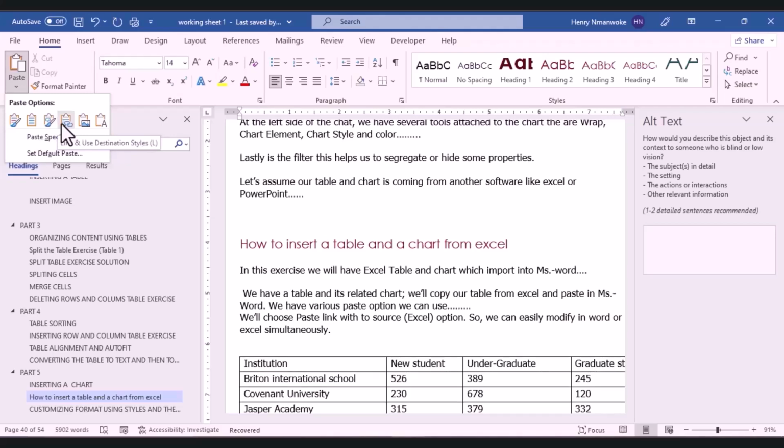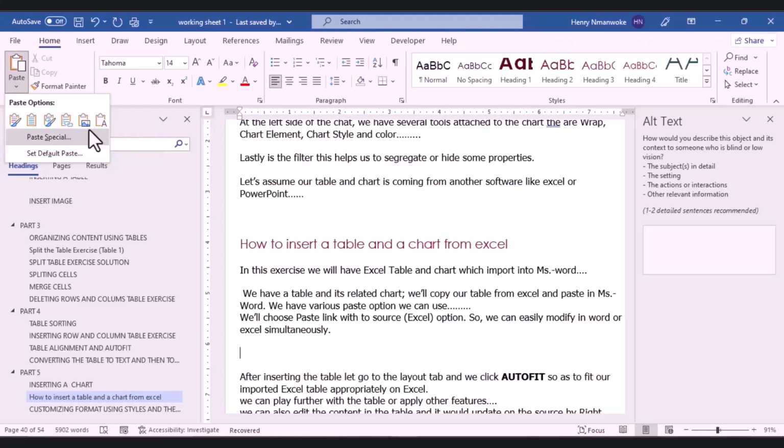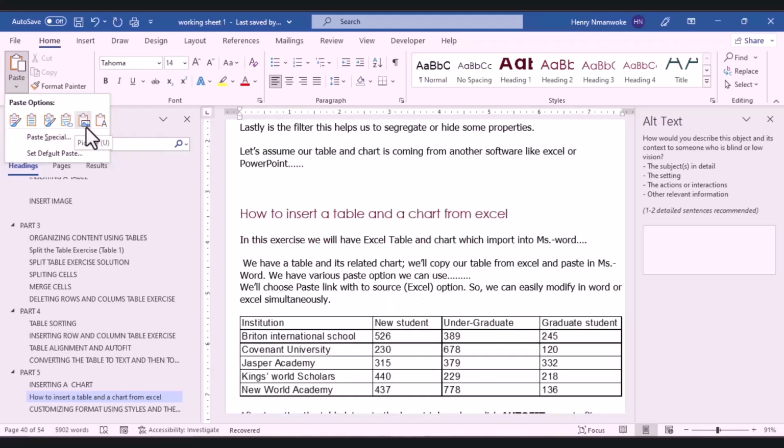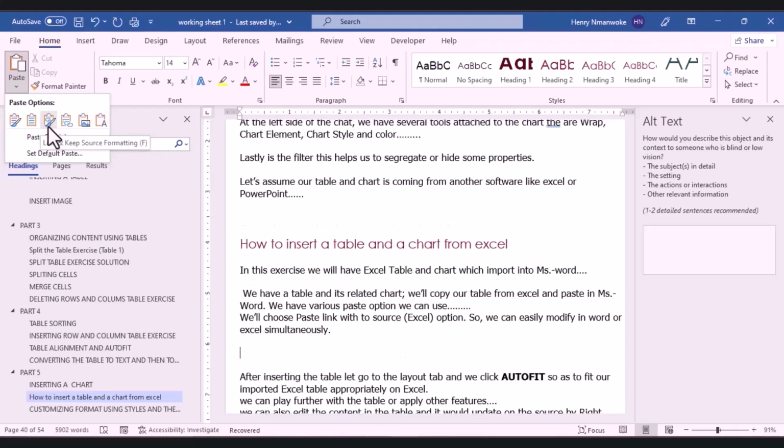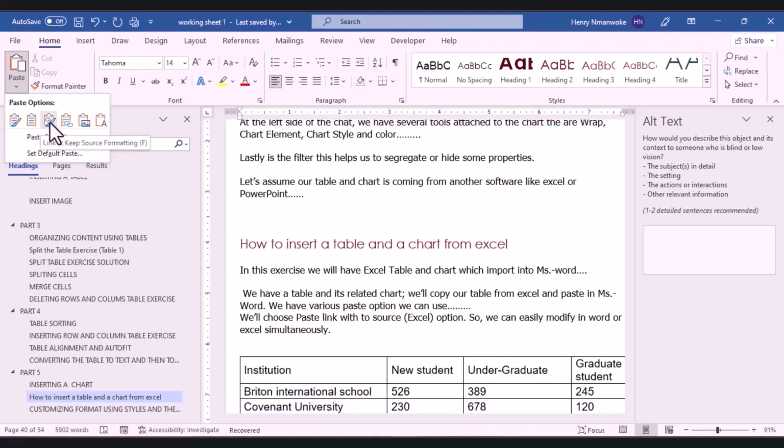The next one is link and use destination style. What this does is once I copy my table, it will format my table to the accustomed style of my Microsoft Word and also create a link. Next one is paste picture, and keep text only. So we'll go with link and keep source formatting.